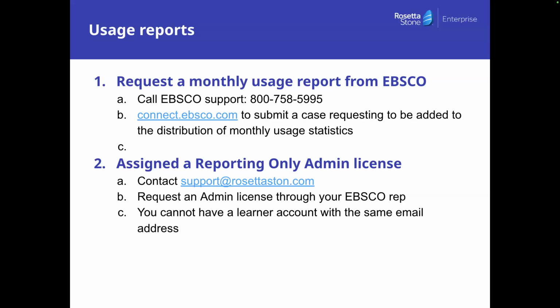For example, my email is carmenm@rosettastone.com. I could just do carmenm+1@rosettastone.com. I'll put an example of that into our chat here. And so that will log it as a different email, but it will still go back into your own email inbox. Of course, if you have a separate email, I'd recommend just using two different emails so that you have one for your learner account and one for your admin account. Any questions about monthly or regular usage reports?